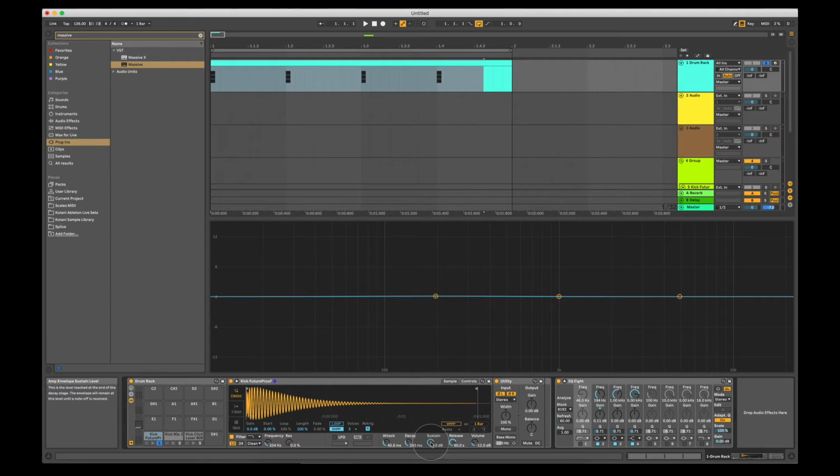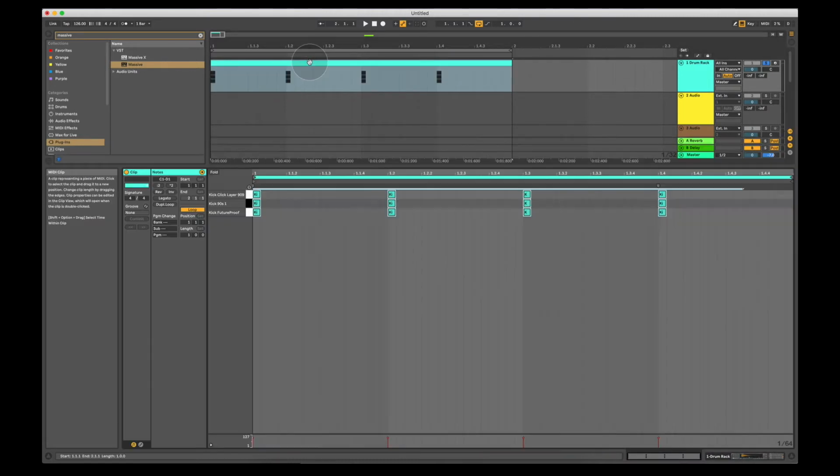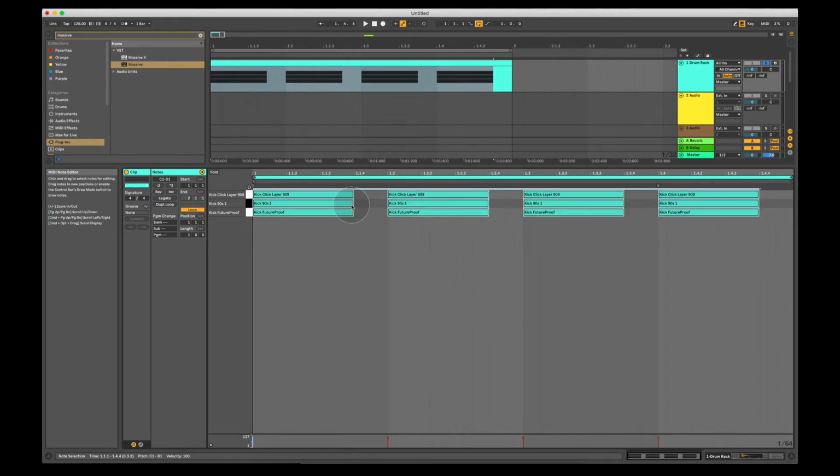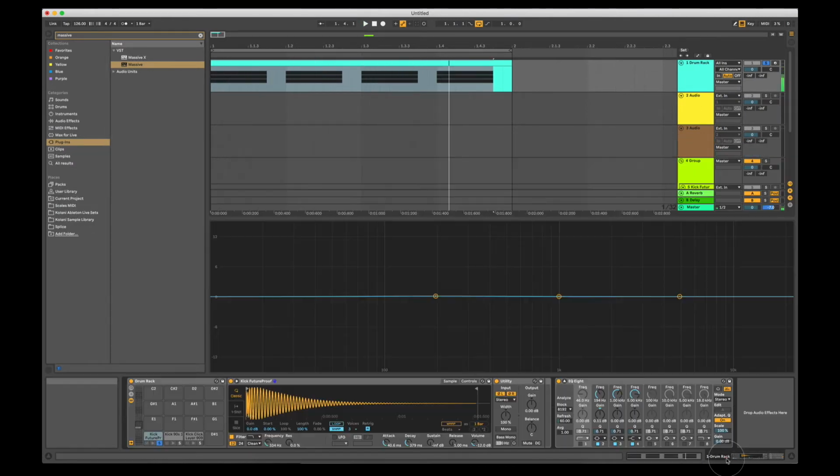Now, with the sustain and the release at 0, the decay will determine how long the sample will last. But in order for this to work, we need to extend the note length, because if the note length is very short, then the sample will only last for as long as the MIDI notes last for. So have a listen now. Right now they're very short. We're getting almost no kick. Once I extend it, the kick is back.